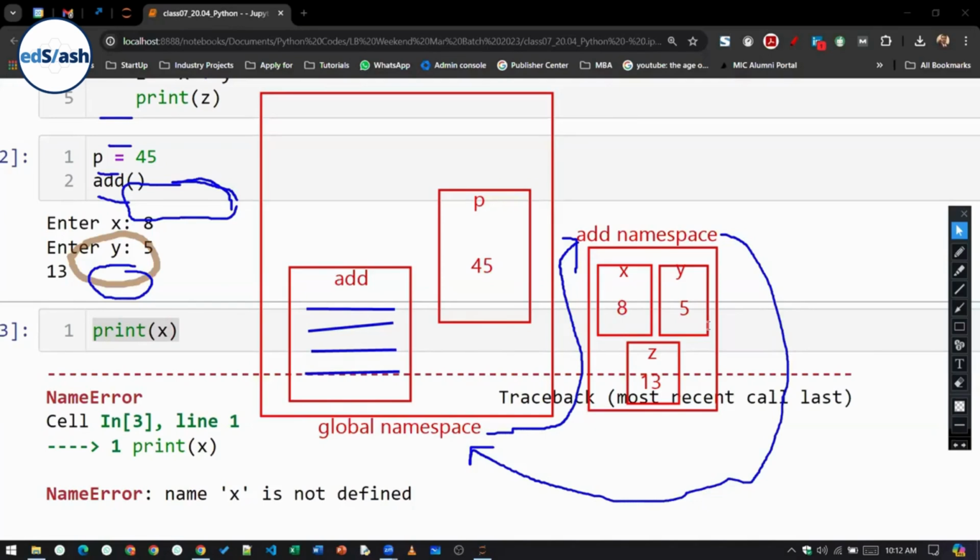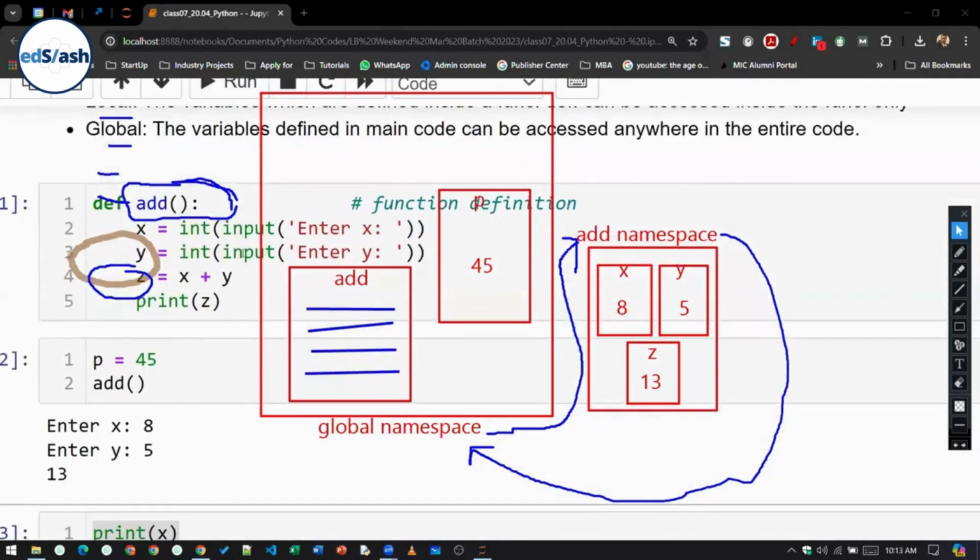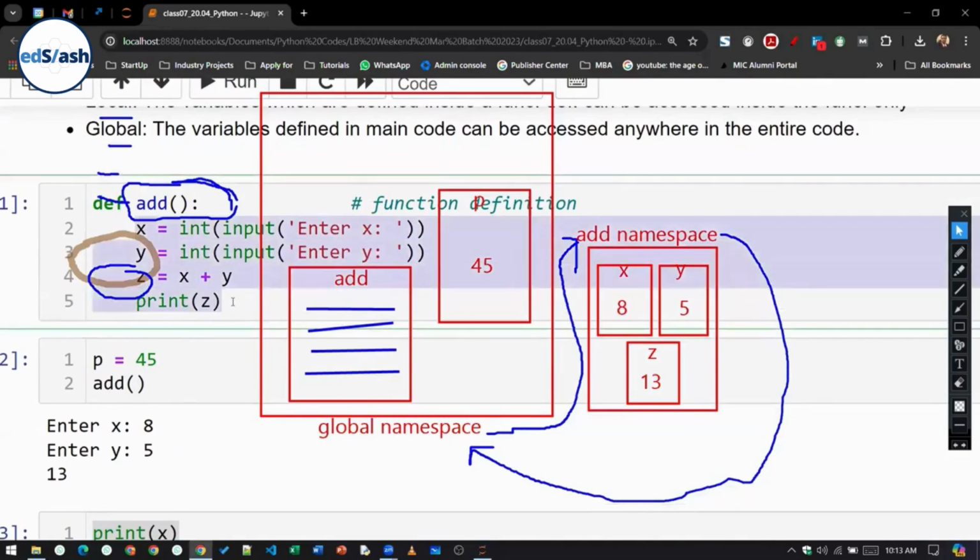All of you got the entire thing? After print z, yes. As soon as it completes the entire function definition, these four lines of code are there, right? So after print z, it will flush out. Clear class? Yes, after printing it.